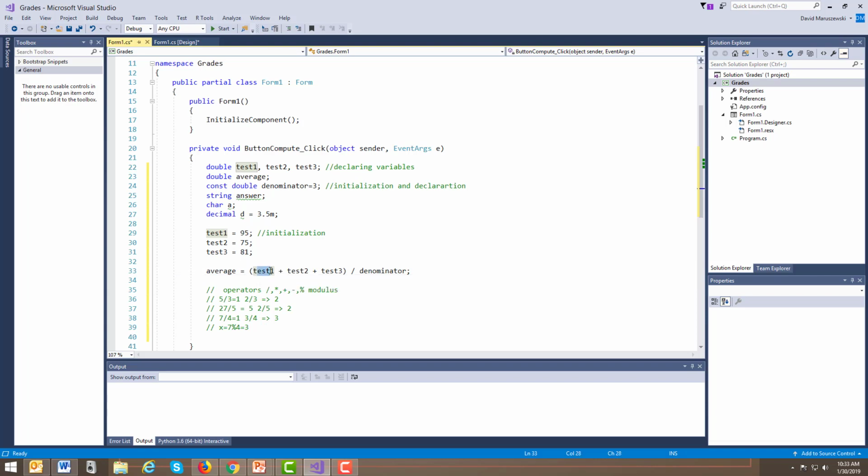A lot of times what we'll say here is that an operator is this plus sign, and what's being operated on is called an operand. So we have to keep all these operands together and then divide by the denominator. And now we have, guess what? We have a usable piece.